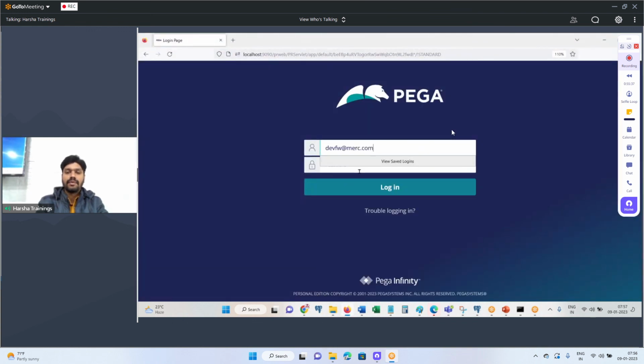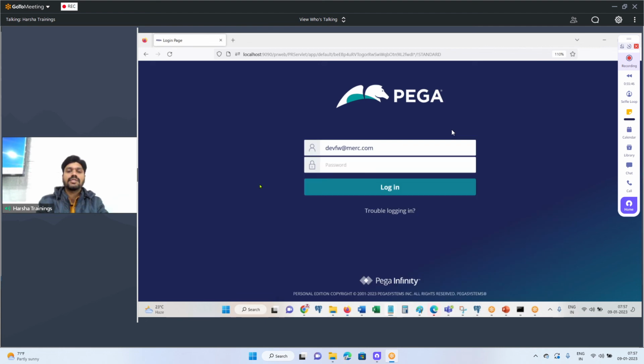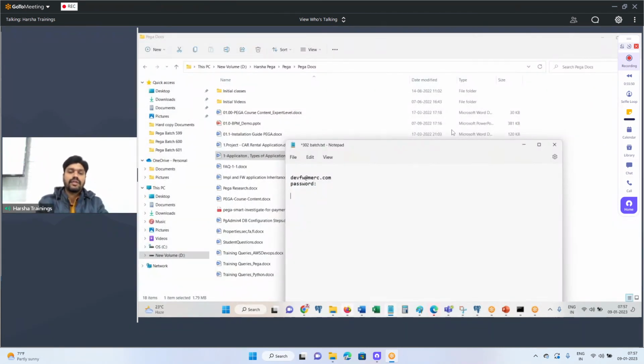Okay, username, and what is the password here? That is randomly generated. This is the password. We need it multiple times. That's why I copied it into notepad. Otherwise, we will not be able to do further.